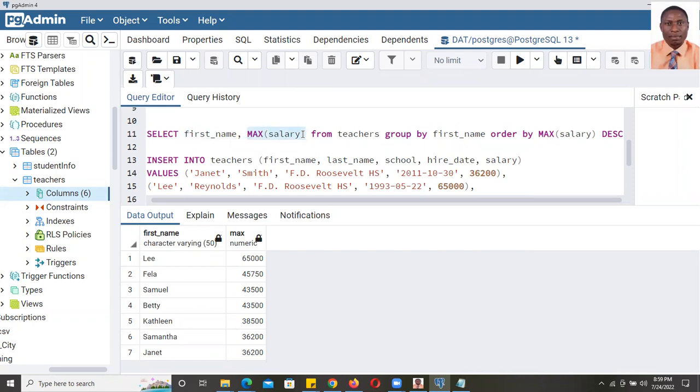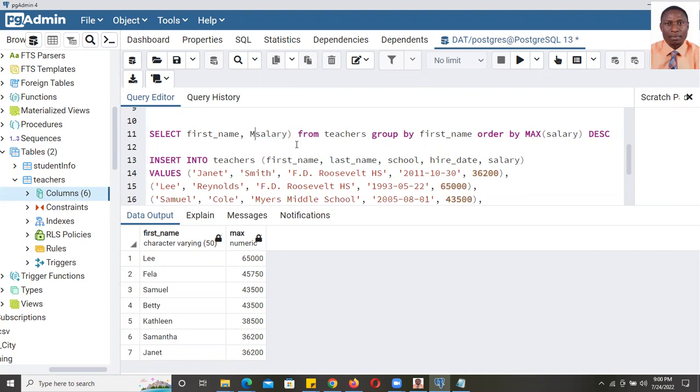In fact, what we ought to have done, if we want to see all of them, is not to have requested for maximum salary. We should have said, just give us salary, order by salary in descending order. If it's giving us descending order, then we can see from the top. The very first one will be the maximum. I think that's the best way to have written it.